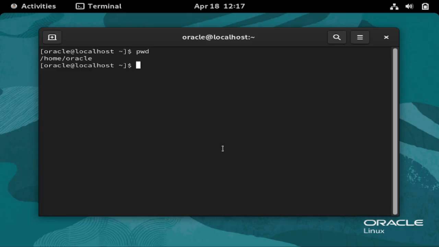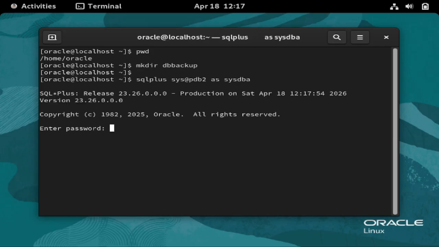First of all, I am checking my present directory with the pwd command. I am going to create a directory where our logical backup, EXPDP or IMPDP backup, will be stored. Now, we have to create a directory object in Oracle. This tells Oracle where to store the dump files. So, for that, I am going to log in to our database.